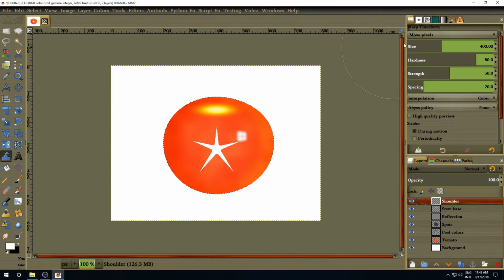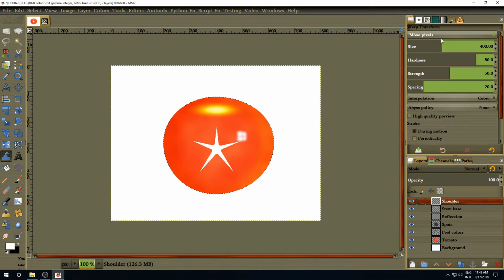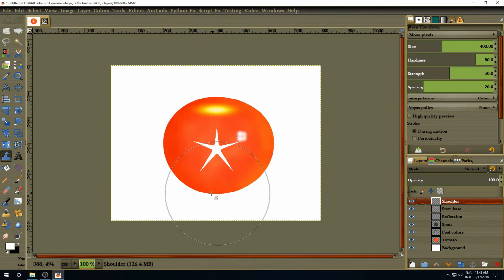Okay, the first thing we're going to do in the options is you've got to see this option where they have different styles of effect. We're going to select move pixels, and the size is going to be 400, the hardness is going to be 80, and the strength is going to be 50. And before we do anything, just go to select and get rid of the selection. We don't need it anymore.